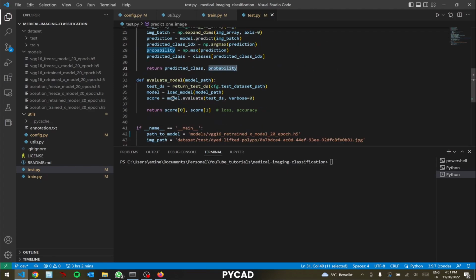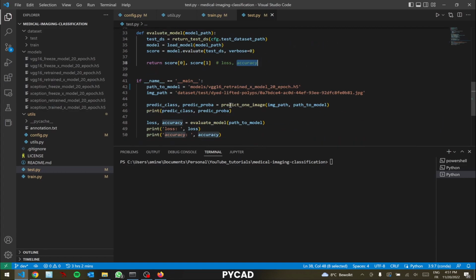Then we have this evaluate model function, which is for evaluating the model on a whole directory. It is actually based on the evaluate method of the model from Keras. We return the test dataset using the return test dataset function, after preprocessing, of course. Then we load the model and launch the evaluation, and we return two scores: score 0, which is the loss, and score 1, which is the accuracy. So these are the functions that will be used.